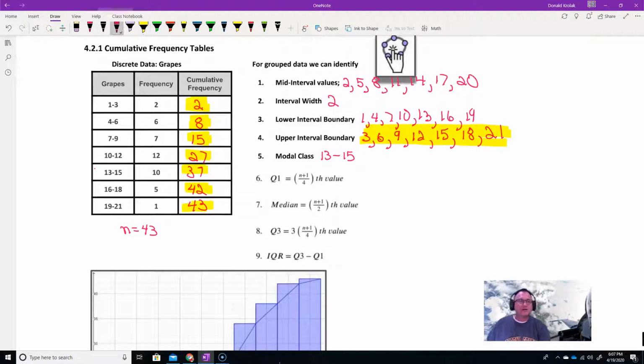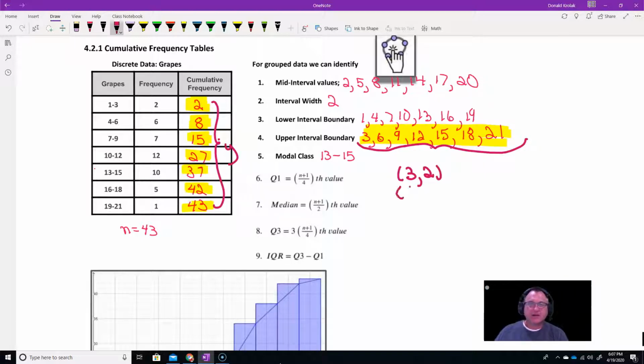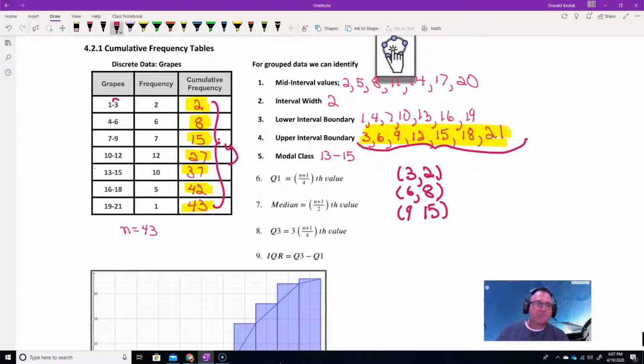Right? These go on your y-axis, and your x-axis is going to contain these, and then you're going to be plotting these points. So you're going to be plotting 3, 2, then 6, 8, then 9, 15, etc. So you're using the upper boundary of the interval and the cumulative frequency. And here's a picture of what it'll end up looking like.